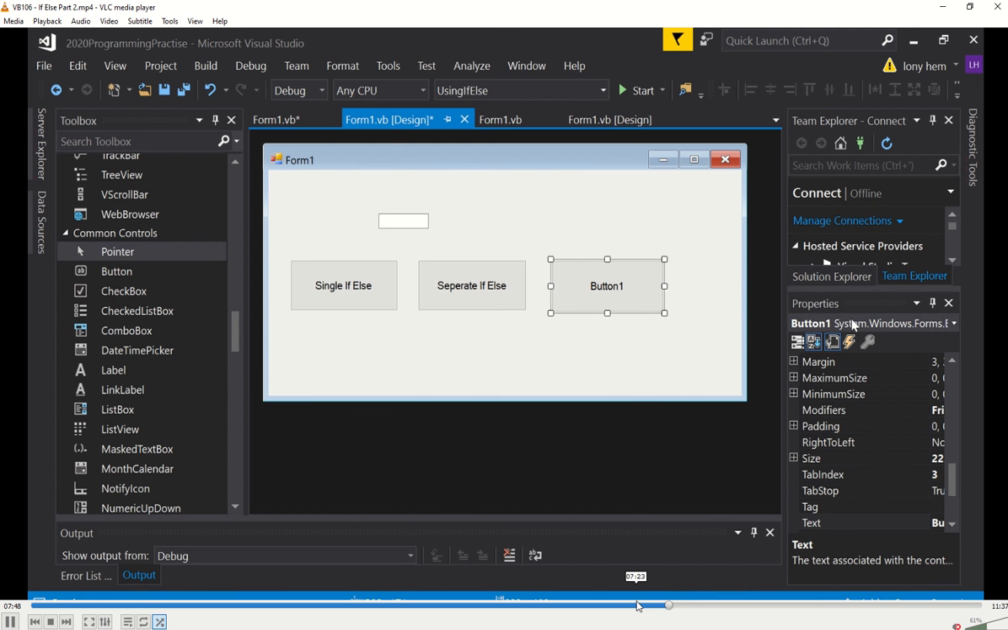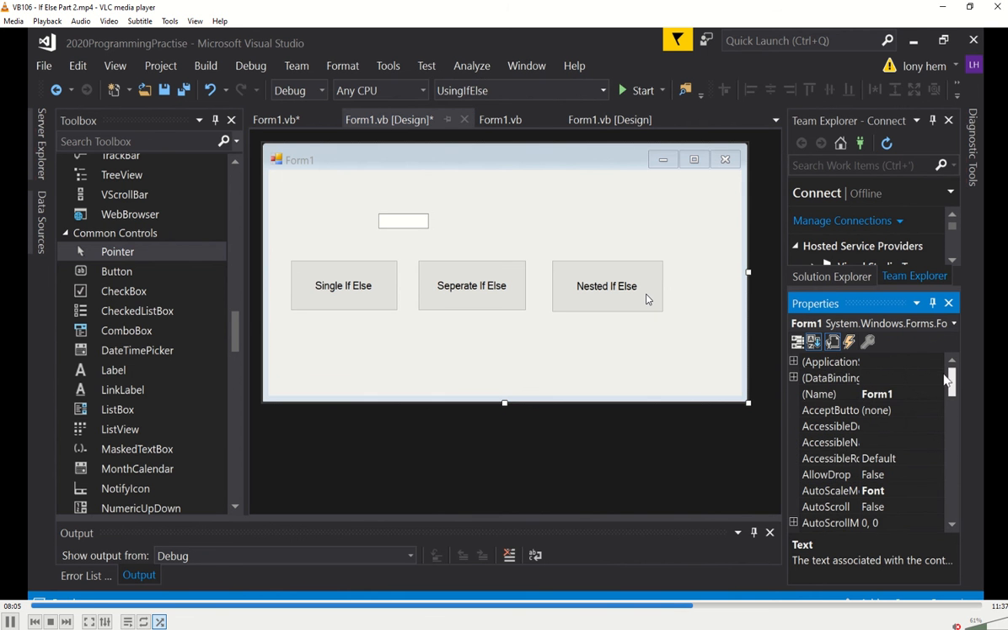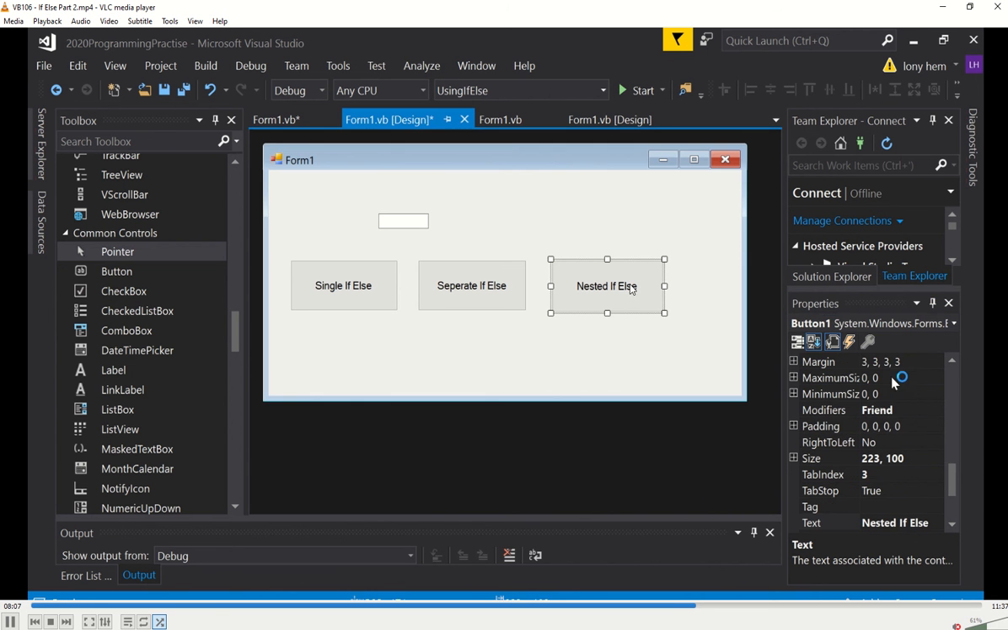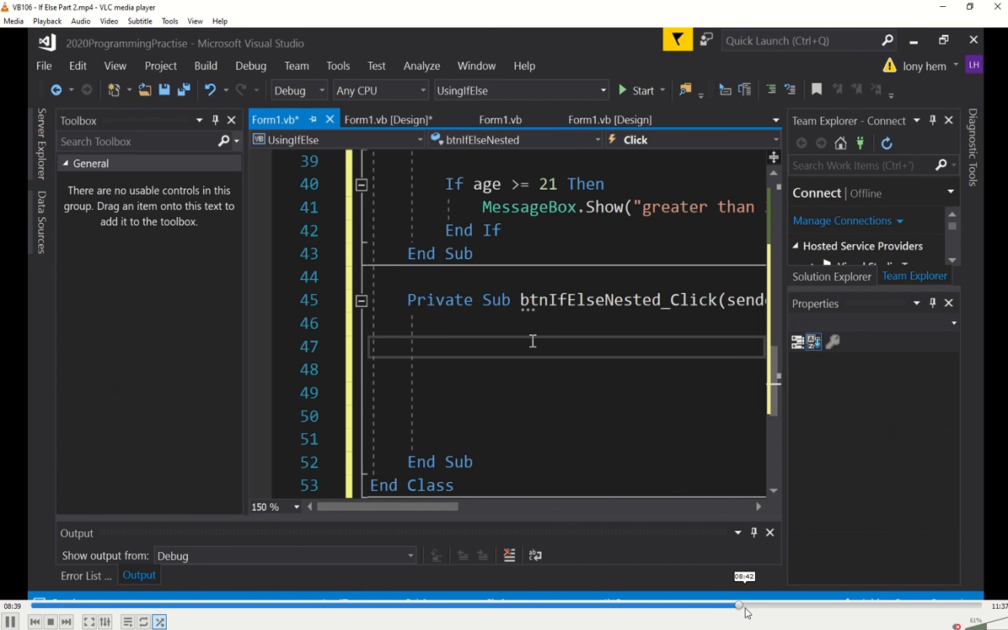So in this last example, I demonstrate how we could do nested ifs. What nested means is you put an if statement within an if statement. Right. So what I do here is I put a button. I call it nested if else, right? Or else if else if, and then else if, right? I'll name the button this time around nested. Right, if else nested, and let's have a look at this one.